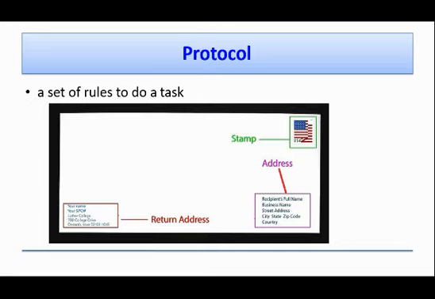Likewise, when you do a particular task in a computer network, there are predefined rules that we have to follow. Those sets of rules are called protocols. If you want to do a particular task, there is a defined protocol.